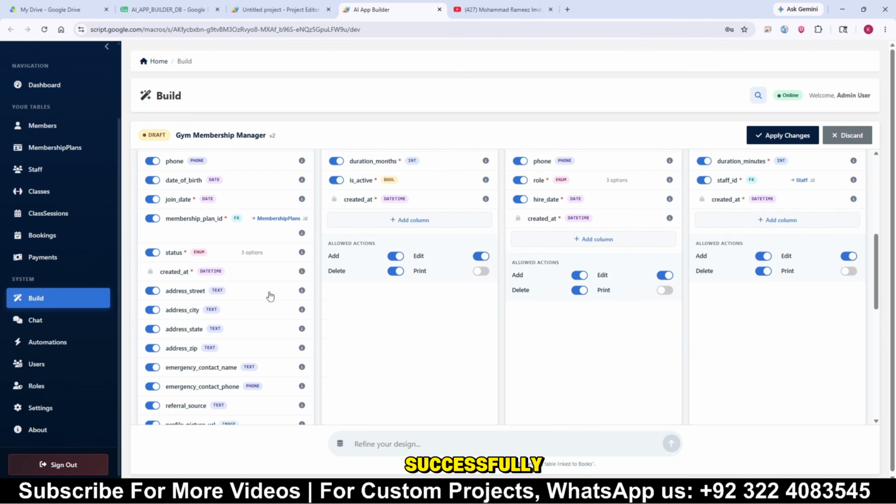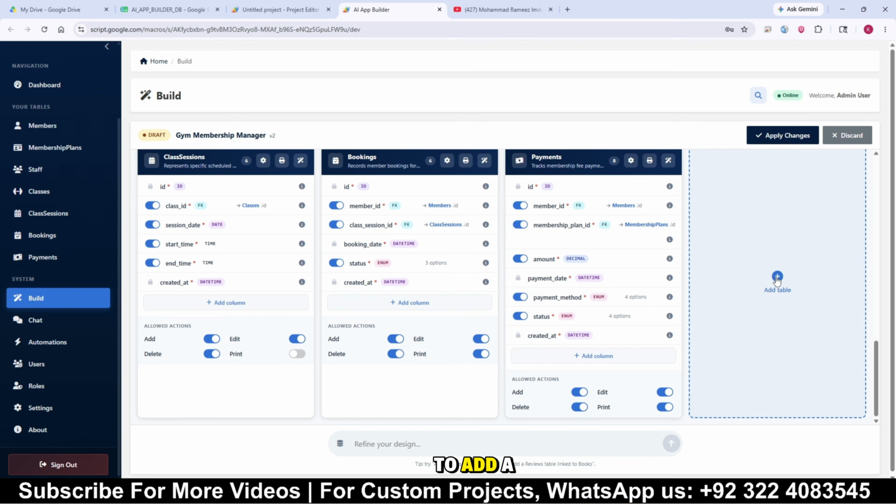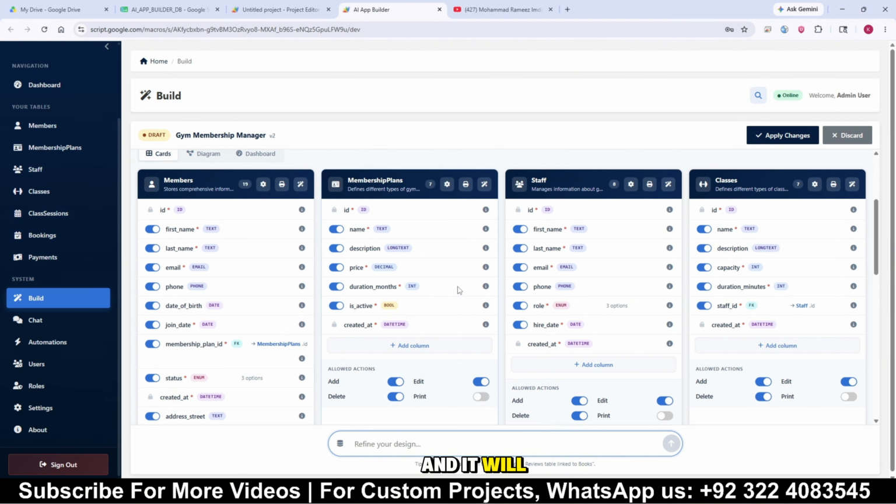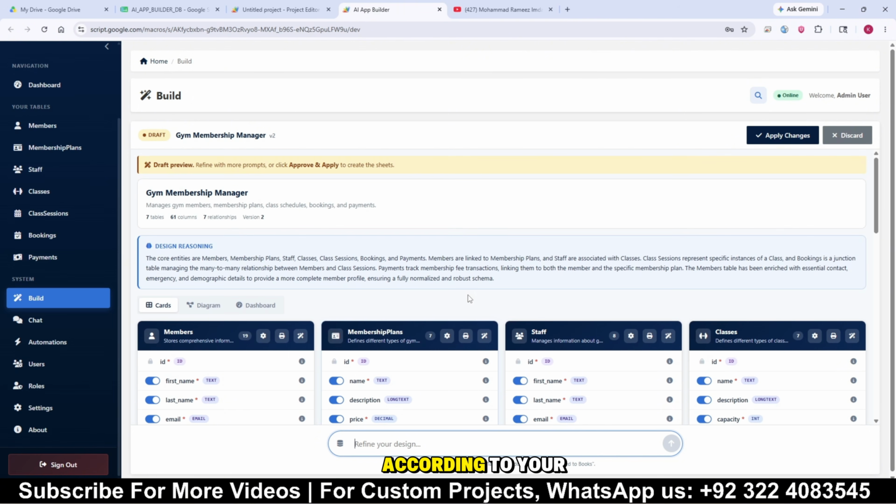And also, if you want to add a table, you just simply add it. And overall, if you want to add more attributes, more columns, more tables, you just simply refine your design from here. Just simply give a prompt, and it will refine your complete database schema according to your needs.